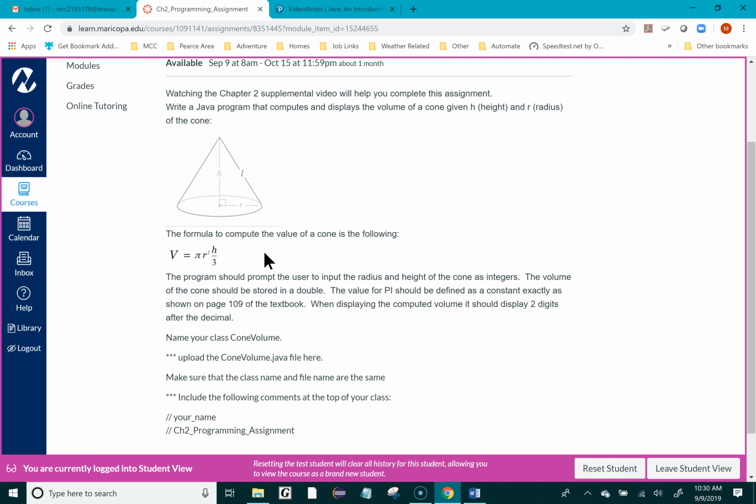The program should prompt the user to input the radius and height of the cone as integers. The volume of the cone should be stored in a double. The value for pi should be defined exactly as a constant, exactly as shown on page 109 of the textbook. And then when displaying the computed volume, it should display 2 digits after the decimal.